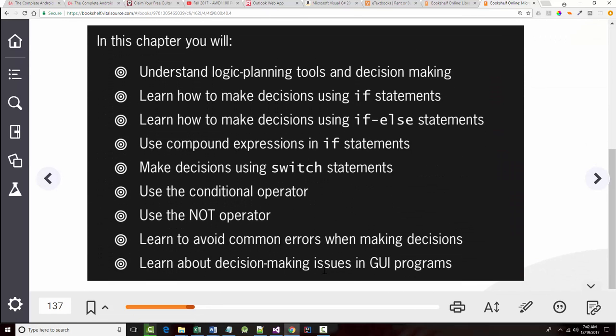When we come back in a couple minutes, we're going to go over selection. So far, our programs, except for clicking that exit button, have been totally sequential, one line after the other. So in the next chapter, we'll understand logic, planning tools, and decision making. We'll learn how to make decisions using either if or if else statements. We'll talk about compound if statements. We may or may not put in a switch statement. We'll use the conditional operator, also known as the ternary operator, also known as the question mark colon operator.